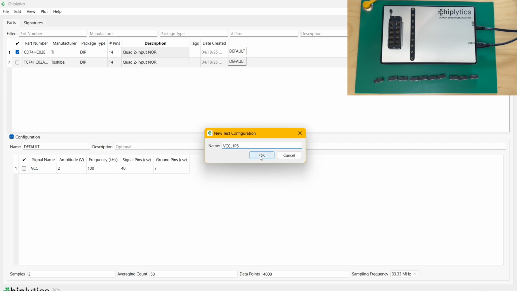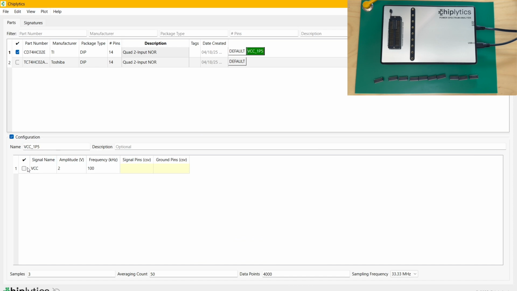VCC1P5. So we're going to do a 1.5 volt excitation. And as you can see, the new test configuration has popped up. I don't need to bother naming the signal name in this particular case, and I can set the amplitude for that peak-to-peak square wave to be 1.5 with an excitation frequency of 100 kilohertz. I will continue using the 40th ZIF socket pin for the signal and the 7th ZIF socket pin for my ground.